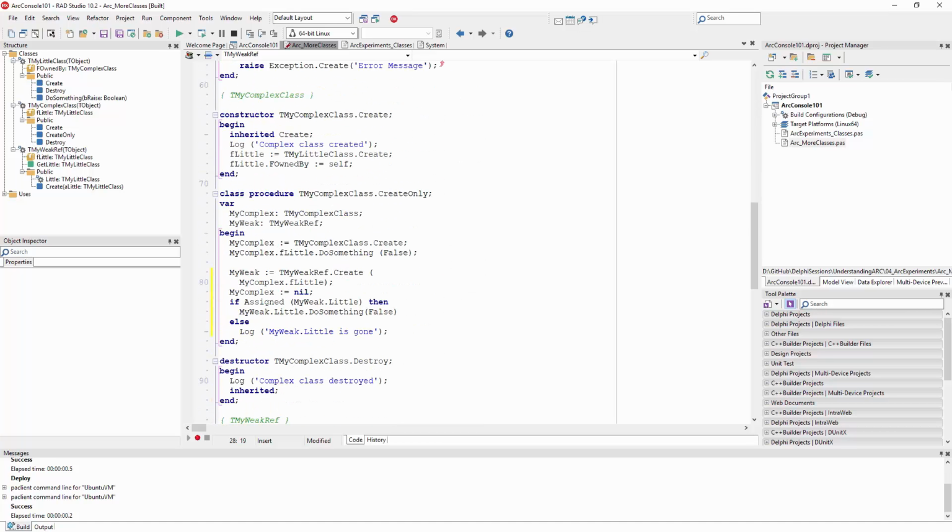Okay, and the scenario is this: I'm creating a complex, I'm creating the weak, I'm passing the little object there as the parameter, then I destroy my complex, and this destroys weak. Now notice this code. I could have just had my weak little, or I can protect it and say if this is assigned. I mean, when you're using a weak reference and there is a chance that someone else goes there and hammers the object out of memory, you can check if the object still exists, because it might have been destroyed.